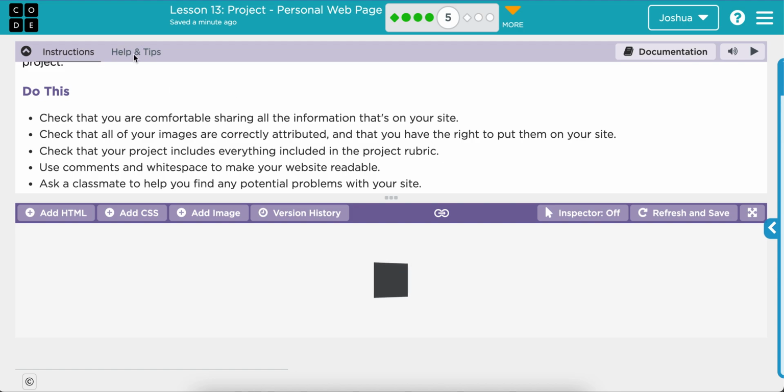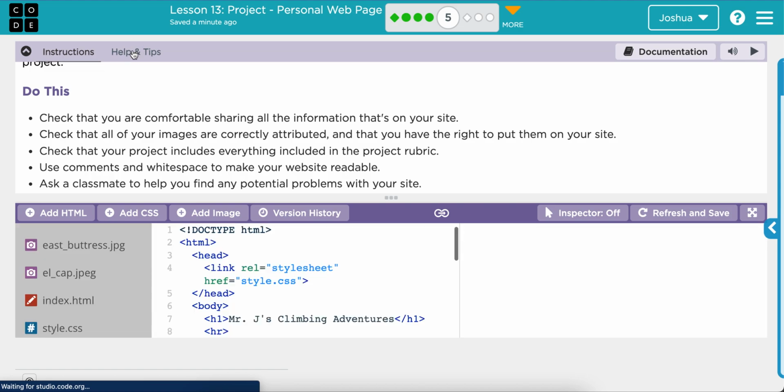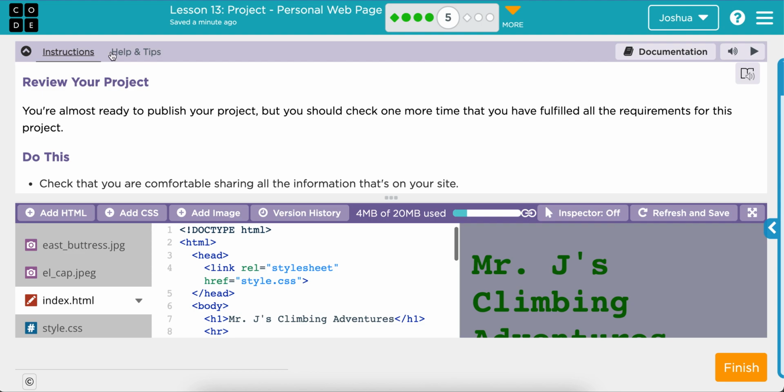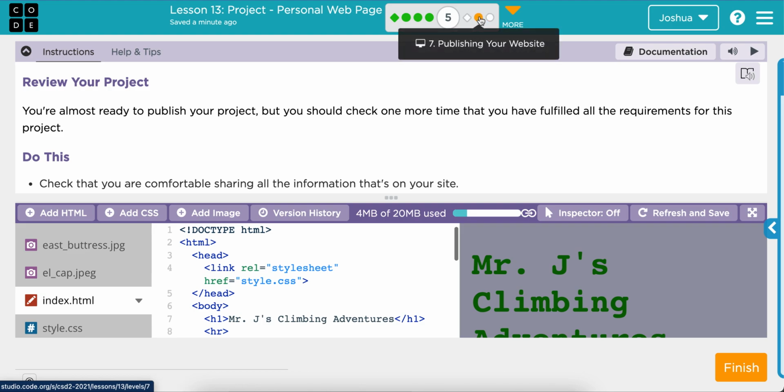Okay, look under helps and tips. That should give you the project rubric. Oh, maybe it's not there. I think it's going to be toward the end. Publishing your website, maybe.